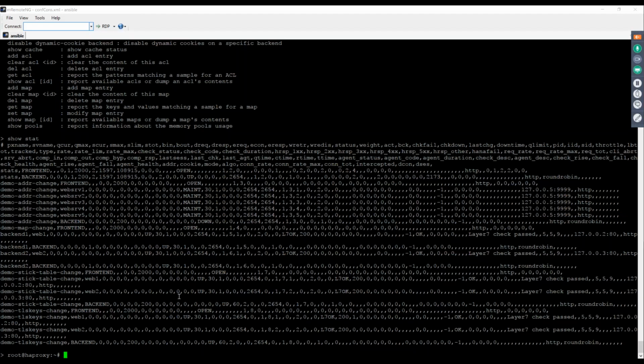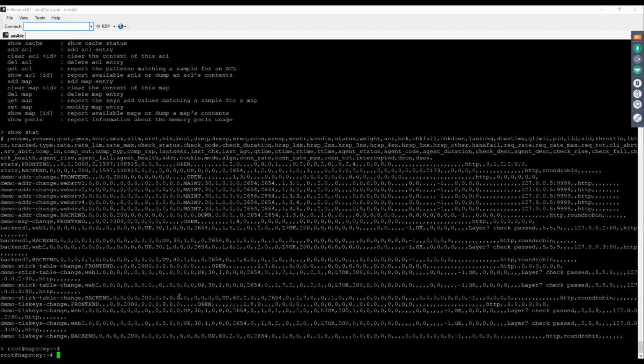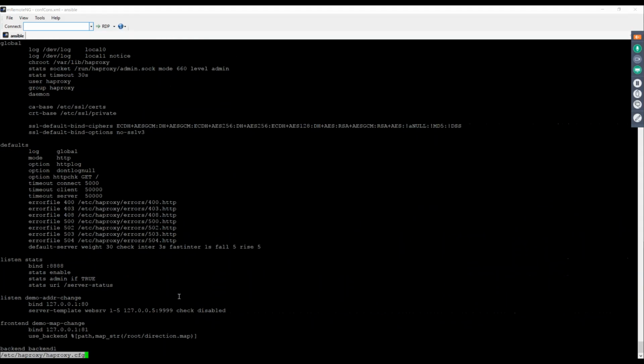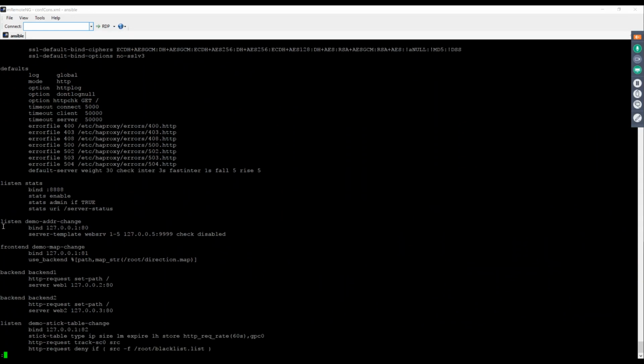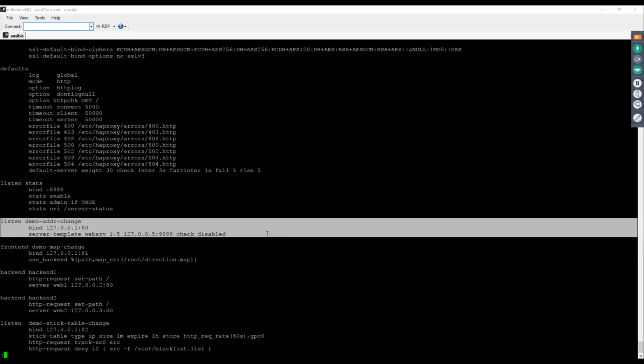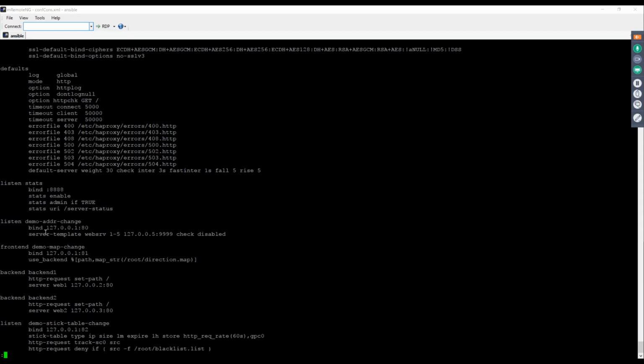So going back, I'll just quickly go through the configuration. So we have a pretty basic standard configuration. So this is the important part for this demo. So we have bound HAProxy to port 80 on localhost, and we have defined a server template with 5 web servers. So 1 to 5 is the number of slots that listen on a non-existent IP and port.